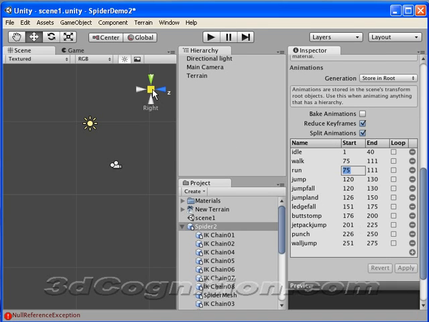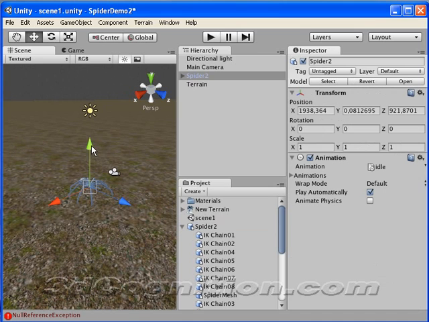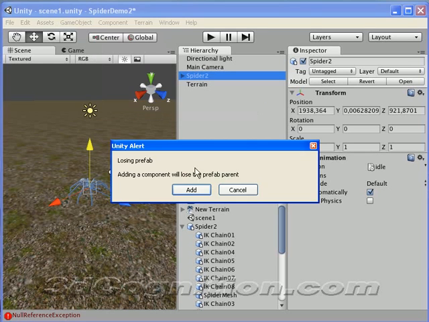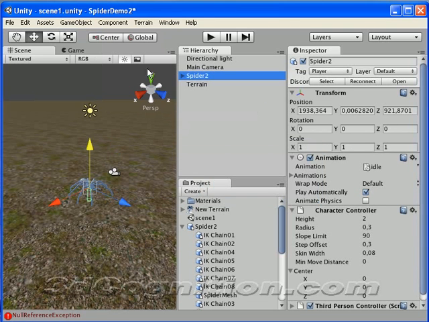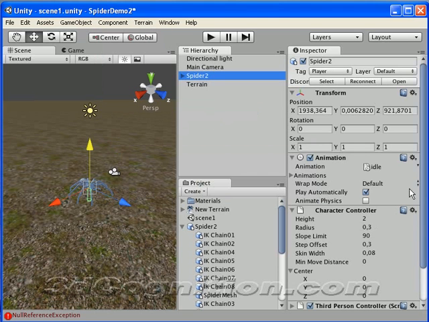The thing that isn't done now, if I hit this little middle square, is I got to drag the spider into the scene. So press, drag, release, the spider's in the scene. I'm just going to drag him up and down until I can see about where he's standing. And now that the spider is selected, I'm going to go to Component, Third Person Player, Third Person Controller. Those are the two scripts that I told you about. So Third Person Controller, hit Add. Component, Third Person Player, Third Person Player Animation, add that.